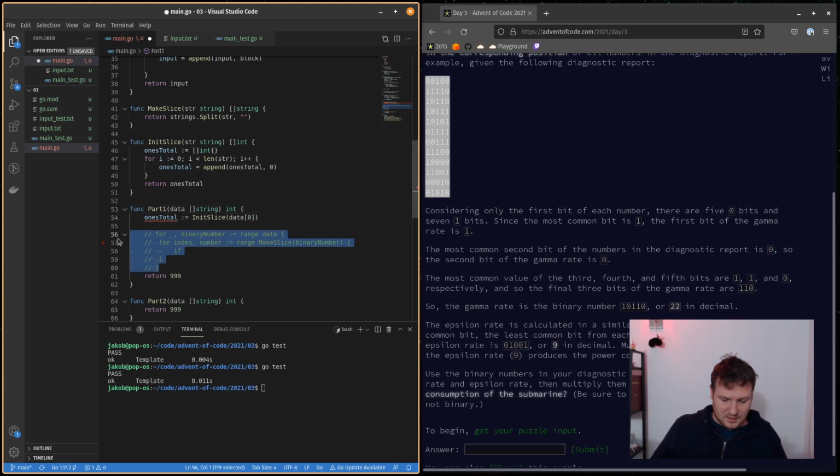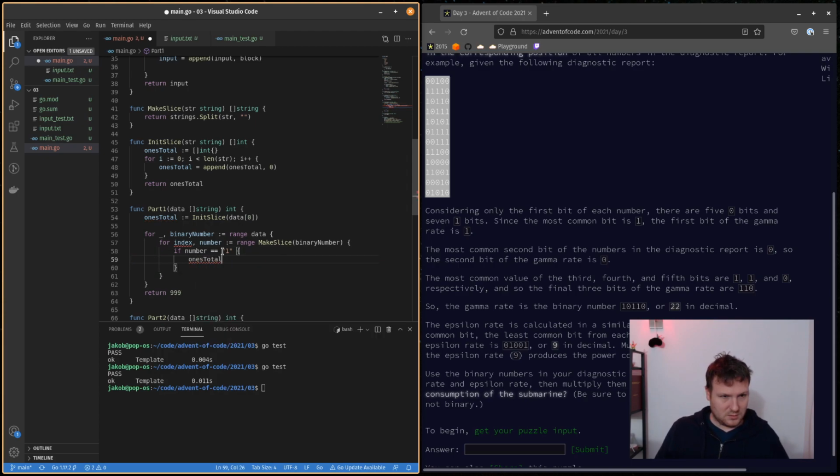So we're going to get that, and if number is equal to, and then remember that this is a string here, then we're going to say one's total index, right? Or yeah, index. Because we're doing it at 0, 1, whatever. So this is the position. And we're going to say that that plus equals 1. And then let's just see what happens when we return one's total.